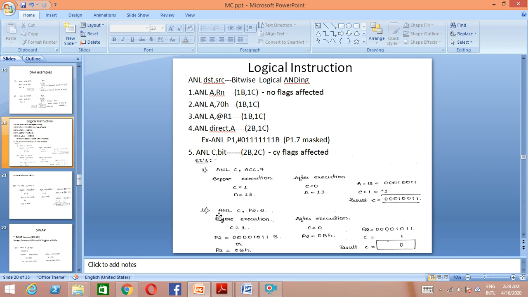Similarly, ANL C comma P2.2. Suppose we take it like this: carry flag is 1 and P2's value will be 0BH. We can write this is 0 and this is B. And what they have done, they have mentioned it as P2.2, so this is 0th, 1st, 2nd. So P2.2 is this bit and this will be ANDed with the carry bit. The carry bit is 1.